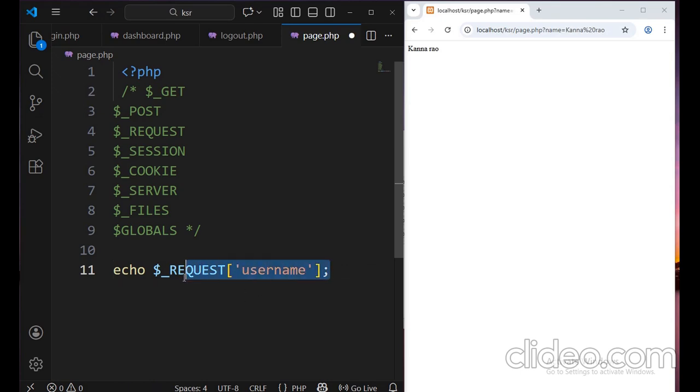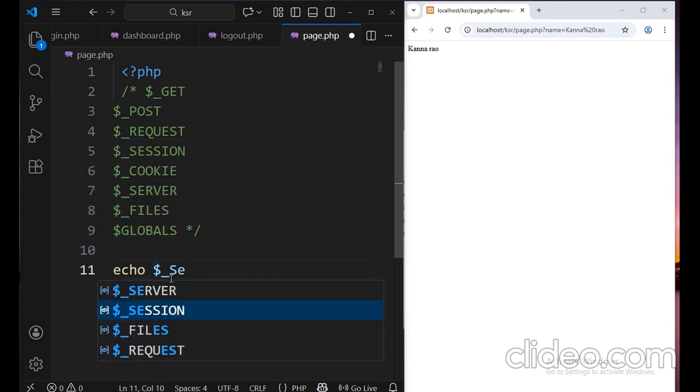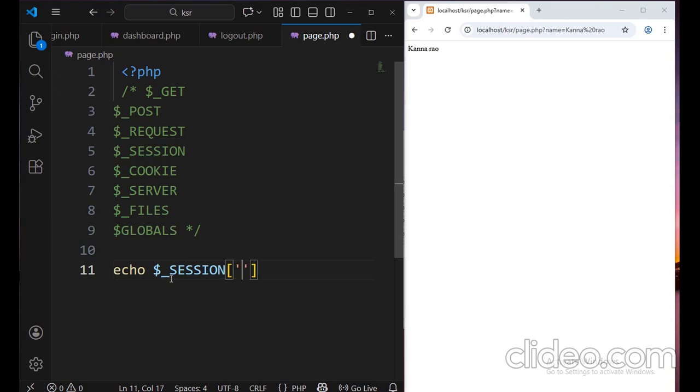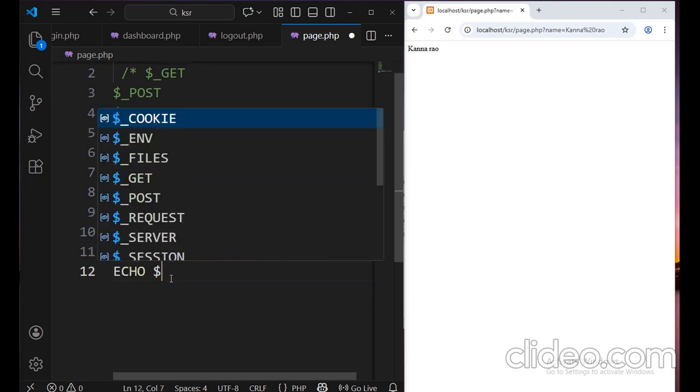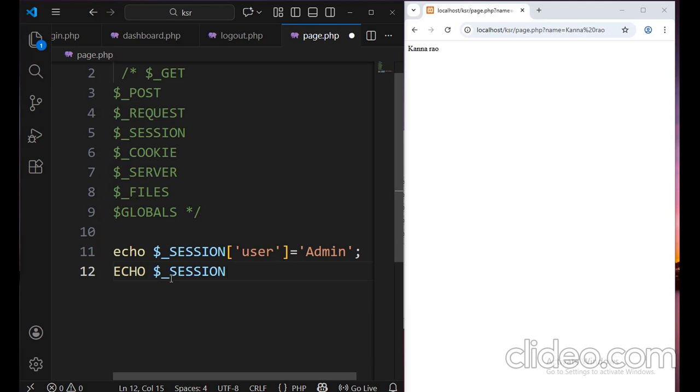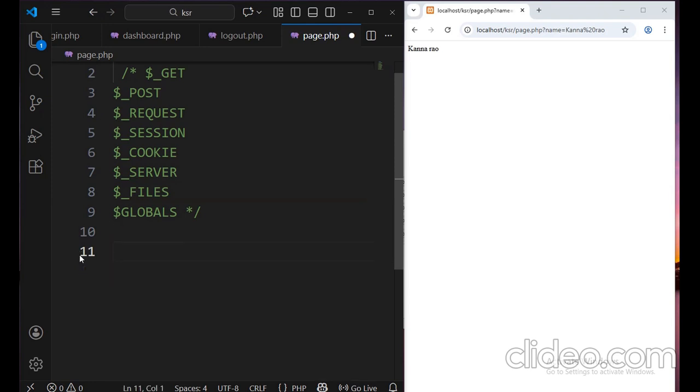Next, coming to $_SESSION. This also same, user is equal to admin. Okay, same echo $_SESSION user. This one is to store user data across multiple pages. And coming to $_COOKIE, echo $_COOKIE, same. This is also to store data on the client's browser.